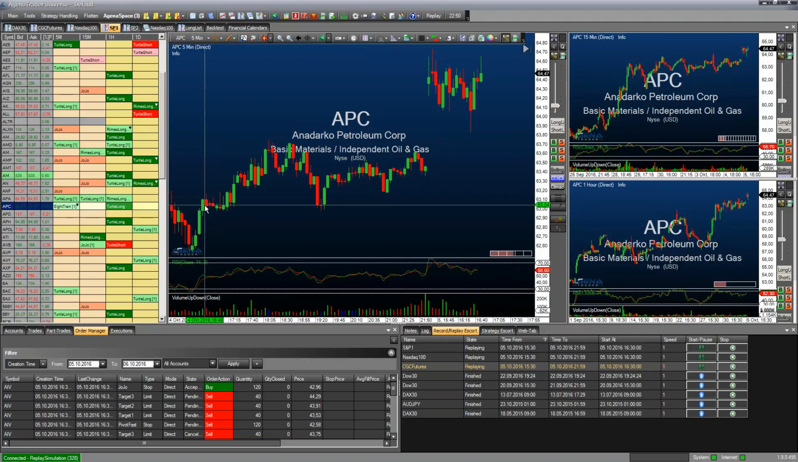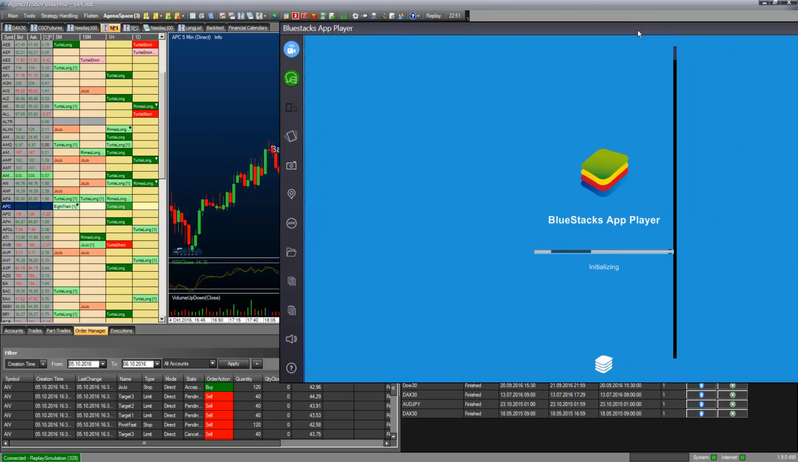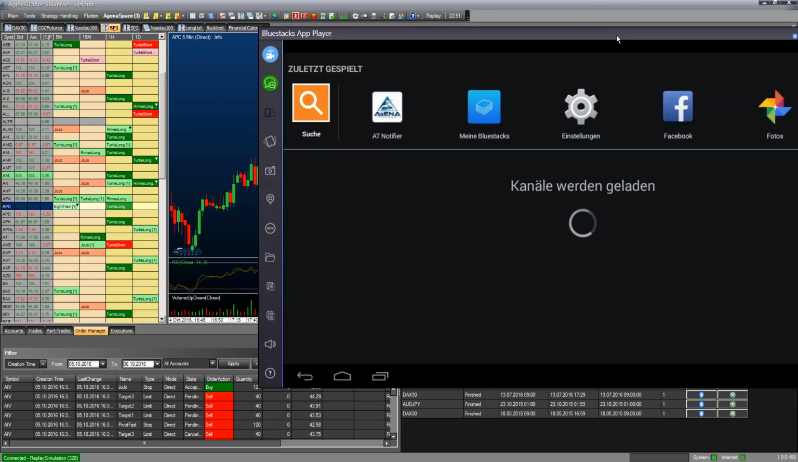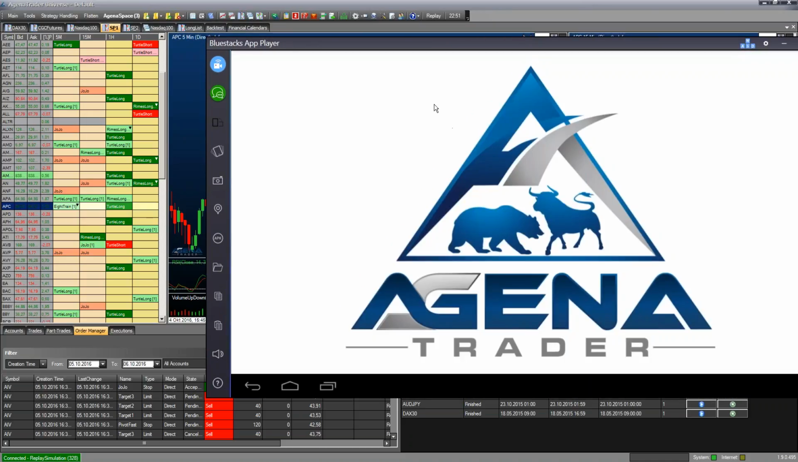We have a so-called notifier, which is a mobile app where you can get signals and alerts. I'm just trying to open it, just a moment, because we have a simulation here. If it works, I cannot say now. Okay. This is something you can download, for example, from Google Play and now also for iOS, the AgenaTrader notifier.